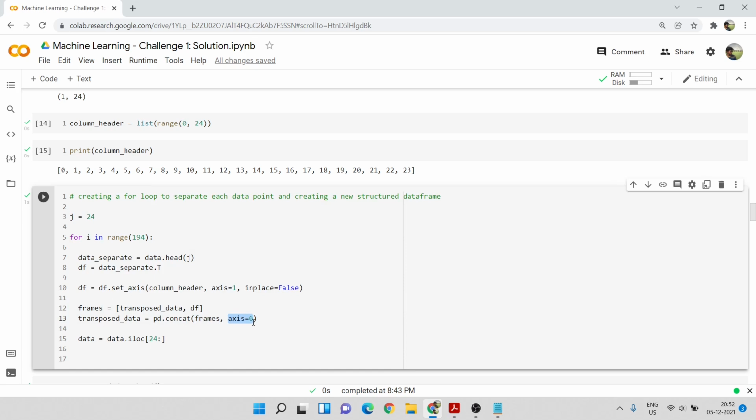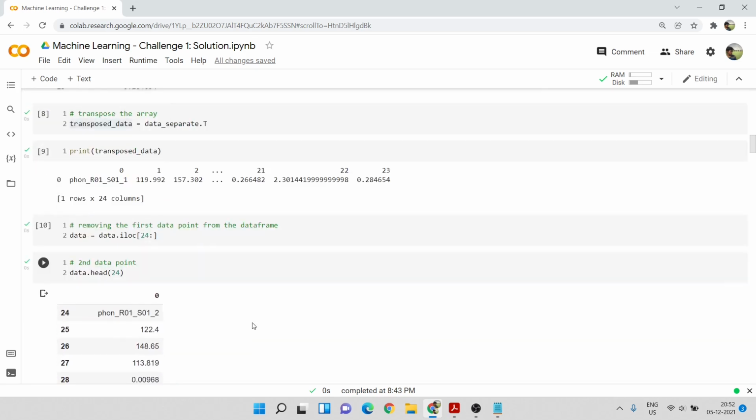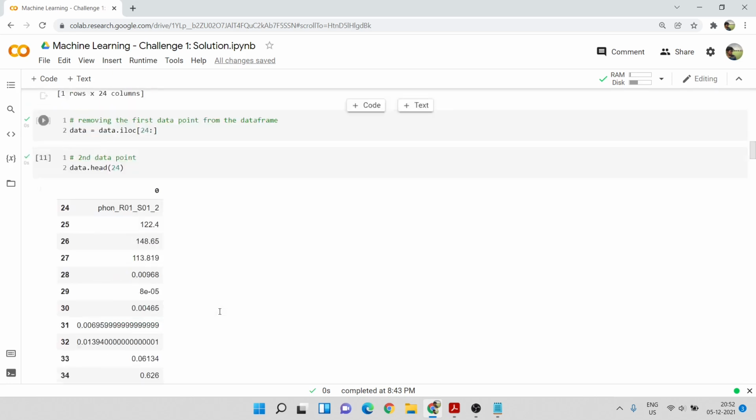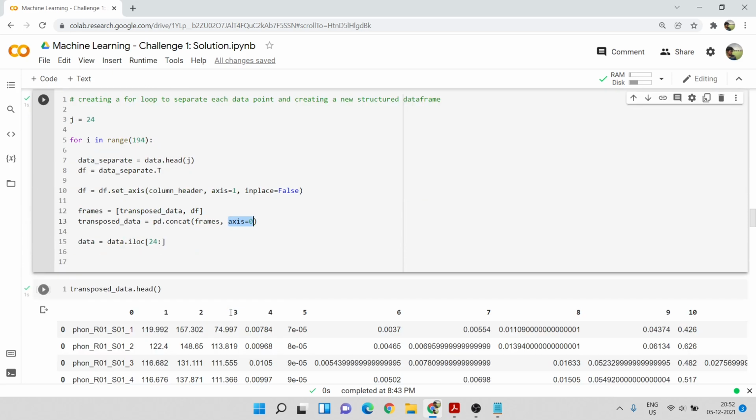Now we are mentioning axis is equal to 0 because we want to add the data row wise, right? We don't want to add that column wise, but we need to add that row wise. That's why we are mentioning axis is equal to 0 within this pd.concat function, and again we are removing the first 24 columns. Okay, sorry, the first 24 rows.